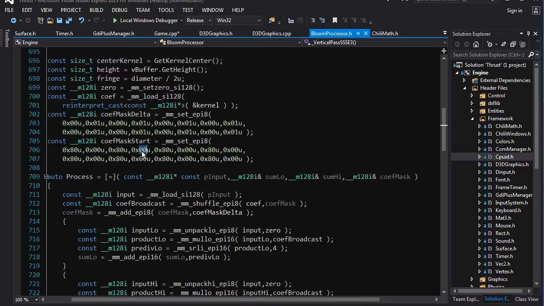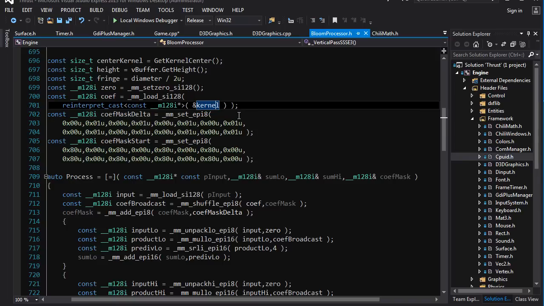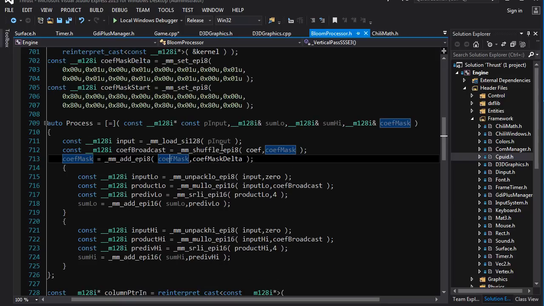And these 0s here are the values that determine what we're pulling from the kernel and broadcasting. So after we add the mask delta to the mask, now the mask will be for broadcasting coefficient 1. So the next time we call this function, it's going to broadcast coefficient 1 and multiply it, and add, it's going to increment these values. Next time, coefficient 2, coefficient 3, 4, 5, 6, and so on.